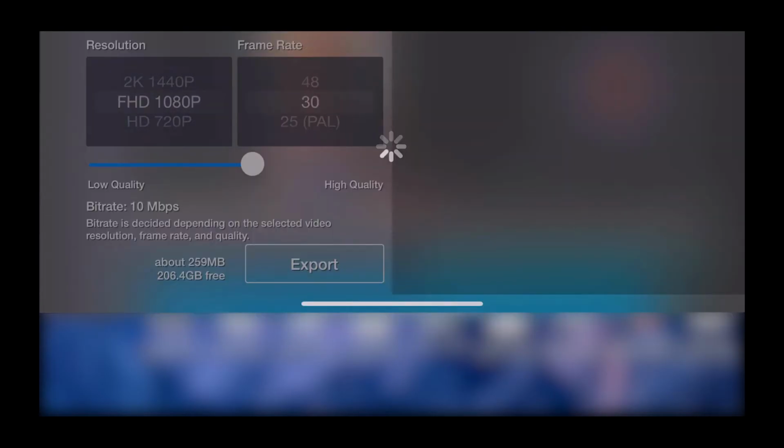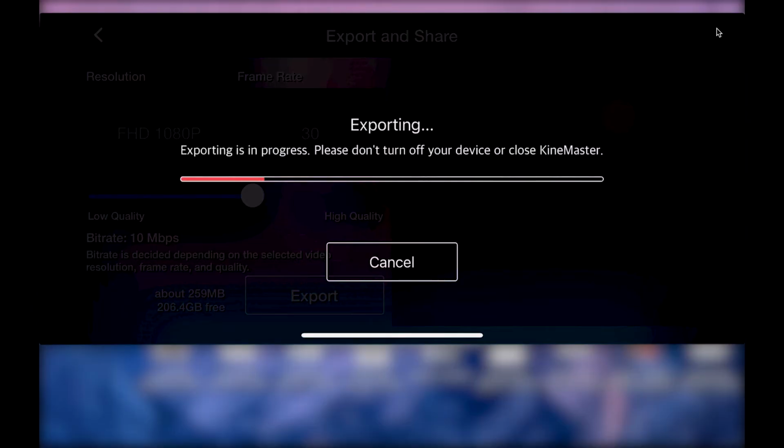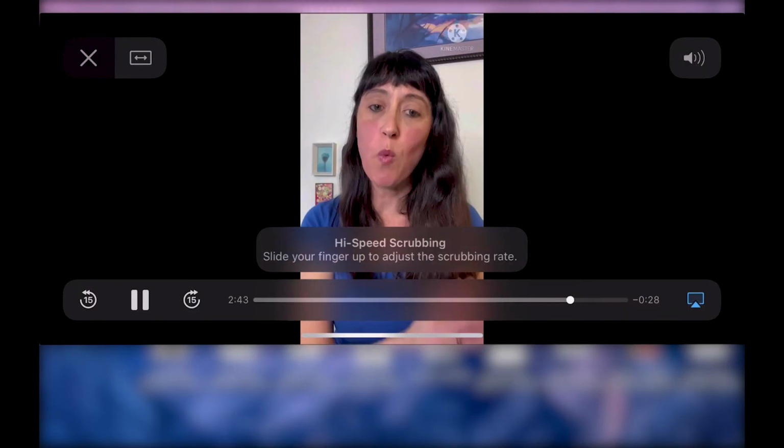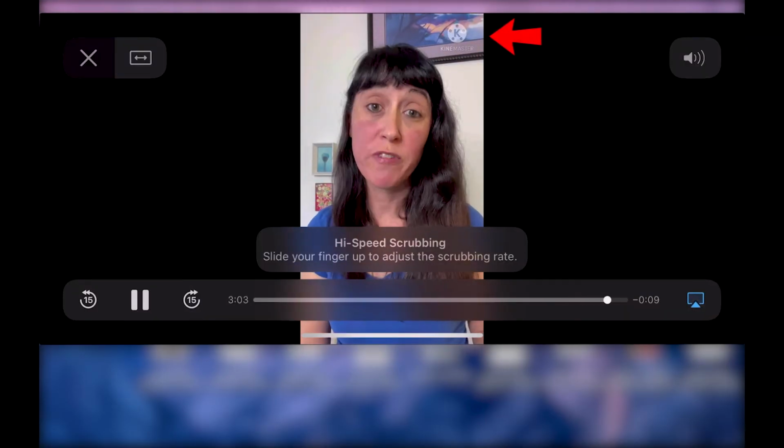And then you can get a version which is going to be with a watermark. And so I'm going to show you the exported version, and you'll see the watermark is really not that noticeable. So you'll see here's the exported video, and it has that Kinemaster logo right on the upper right hand side, but it's not really a big deal.